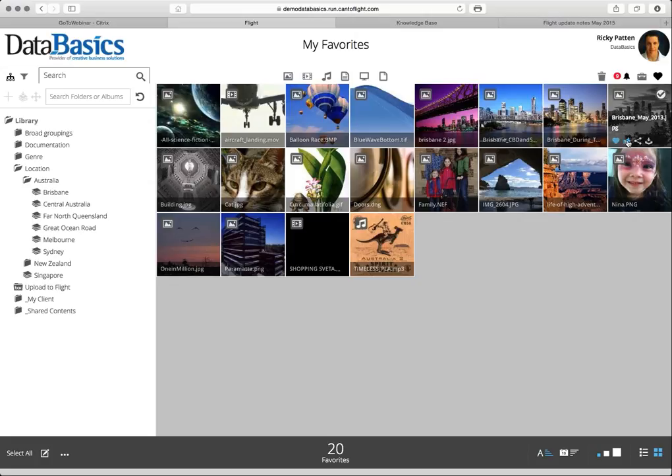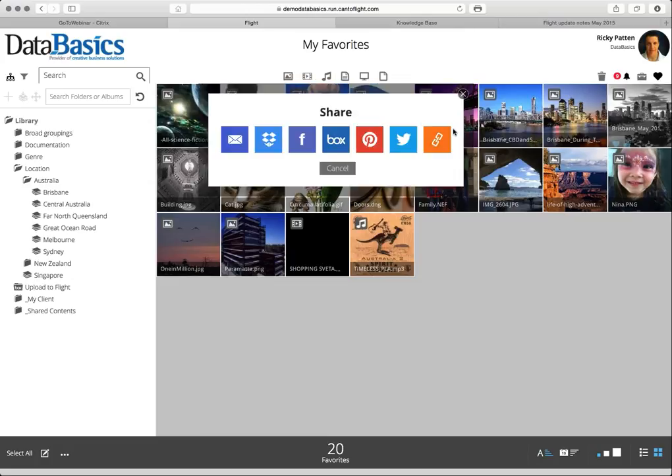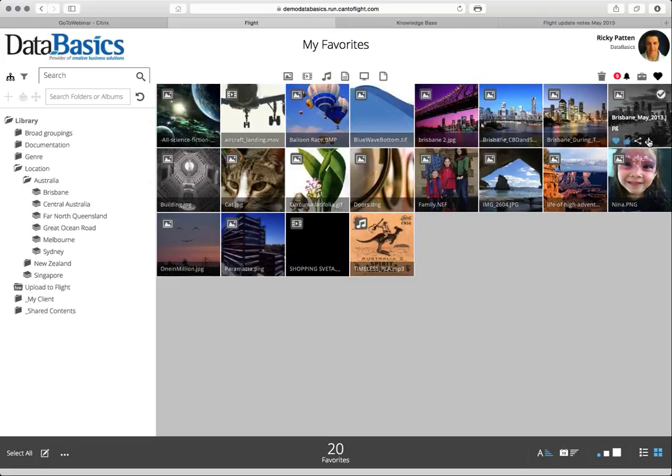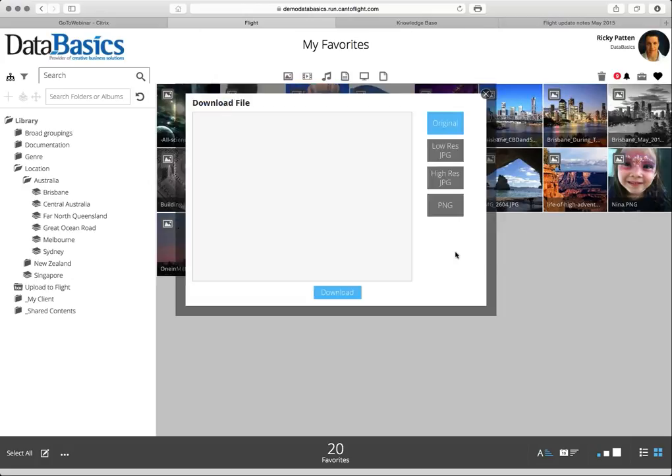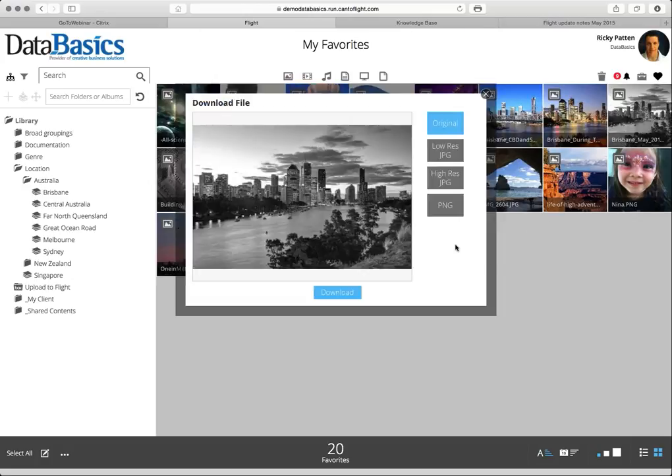And we can also do a download. So when we do a download here from the download icon, you'll see that we get to pick a range of different download formats that we'd like to download that image as. All of the images come in their original format, a low res and a high res JPEG, and a PNG.